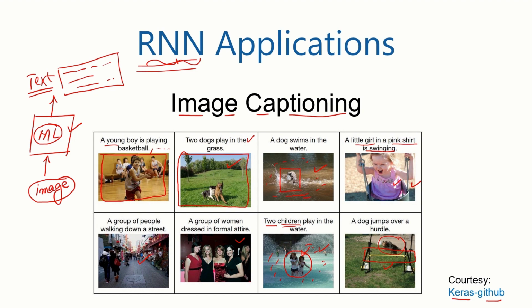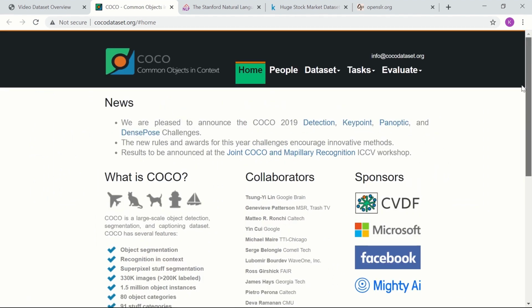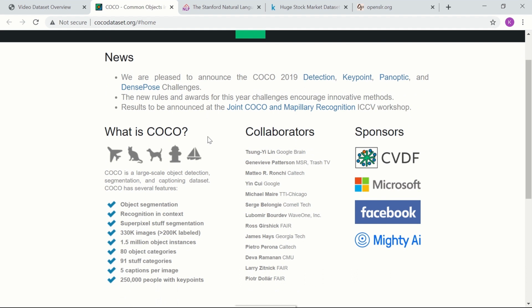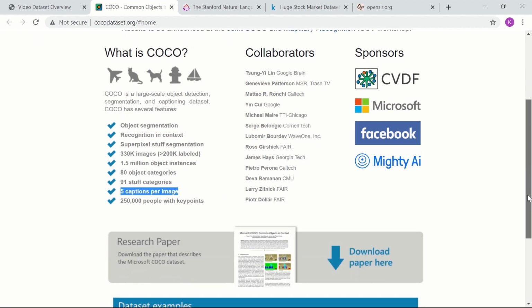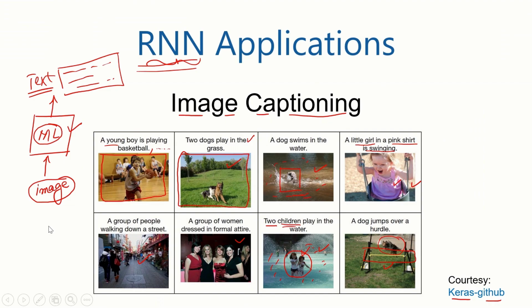Let me show you a data set corresponding to these kinds of applications. For example, this COCO data set, sometimes called Coco or Cuckoo, is available for object segmentation and recognition in context, and it has 5 captions per image. So it has a lot of images, and each image contains a lot of captions. While training the model, you need a lot of data to train such a model to perform this kind of task. Several data sets are available, and one common and popular data set is the COCO data set.